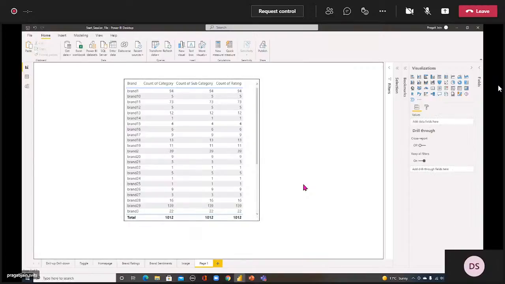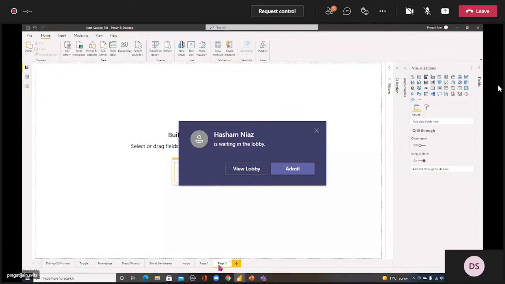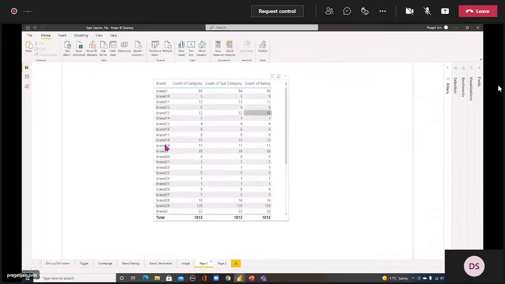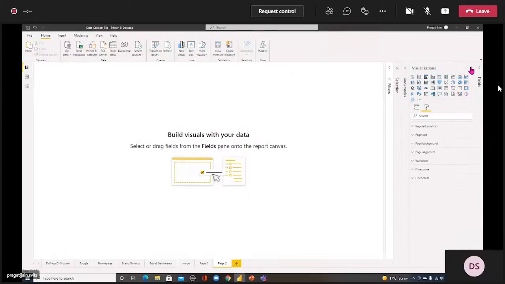Now, suppose I have a requirement where from here I just want to go to a detailed view of the brand and see what different categories are there in the brand. Like suppose brand one has got 94 different categories. Now I just want to drill into details and see what those 94 categories are, for example. So for that, what we'll do is we create a drill through in Power BI. Now, how that works is we just create a different page. Let's create a new page. And on this page, now I want something at a brand level.